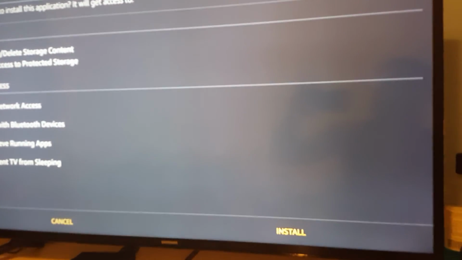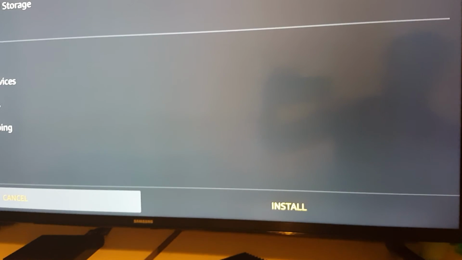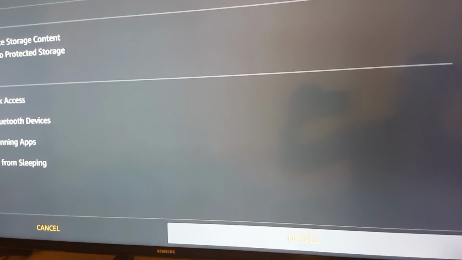Then, of course, let's click on install. Scroll down, click on install. There we go, it's going to be installing. Installing Kodi. I'll pause the video while Kodi's installing.